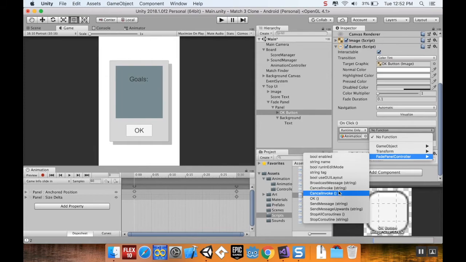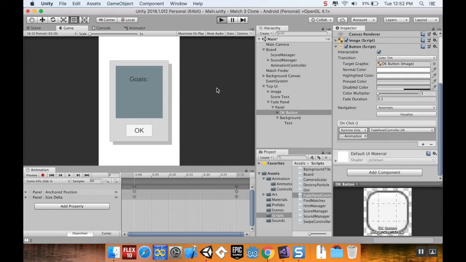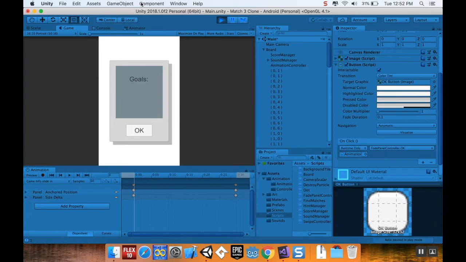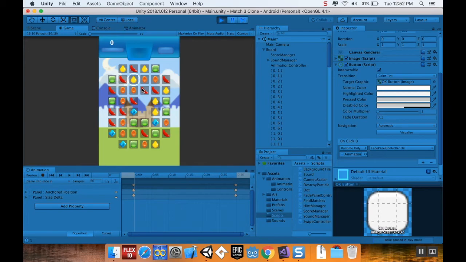So now, if I hit play, I'll see my white screen drops in, and if I click OK, drops out, fades out, and now I can start playing the game. And there we go. So that's kind of the basics of creating a fade panel controller.